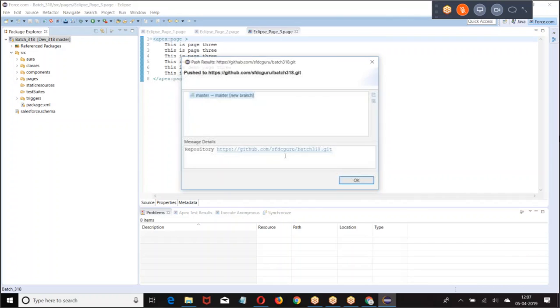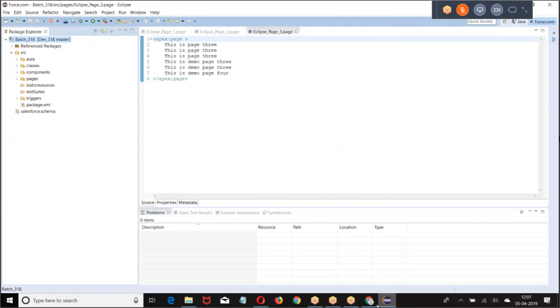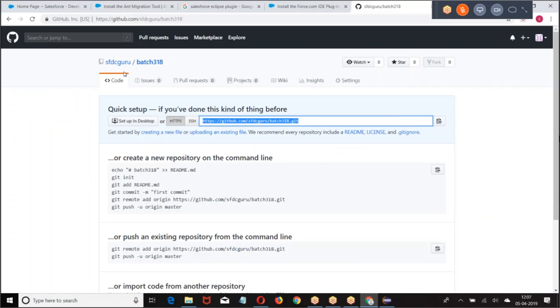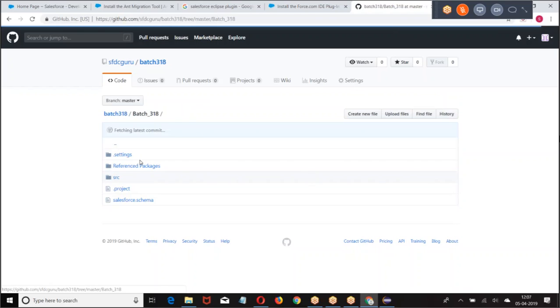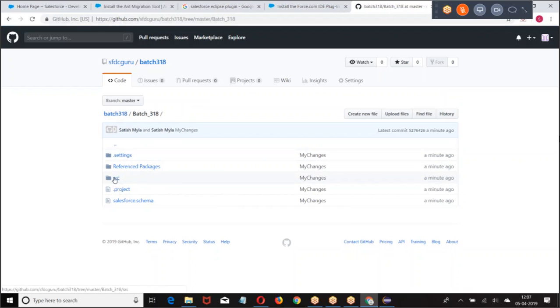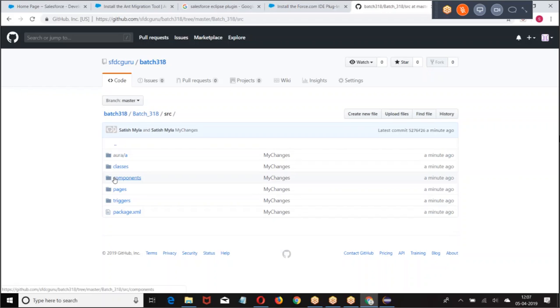Pushing to remote repositories. Then go to GitHub, Raj 318. My code is captured here. So I maintain a repository on my server side. Now I'll repeat the same once again.